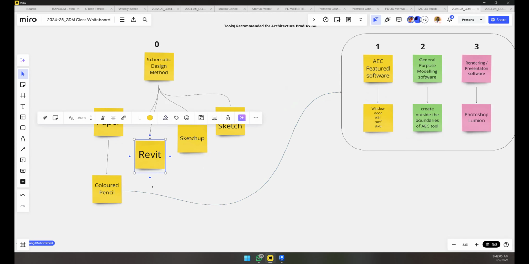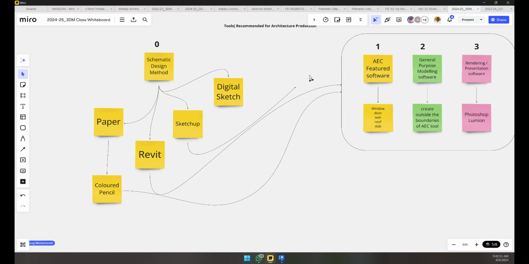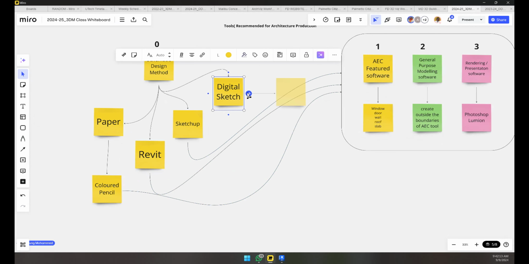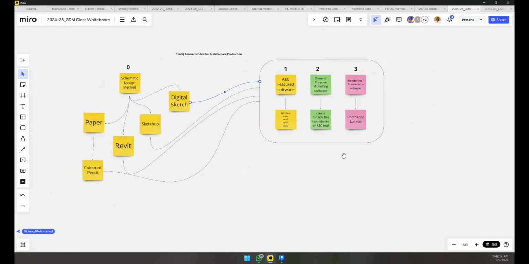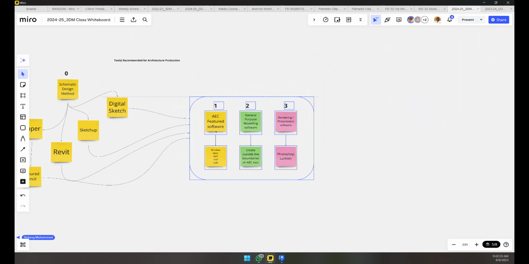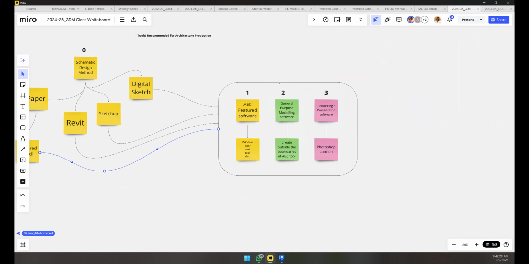So if it's a colored pencil or whatever, maybe you need to scan it. If it is SketchUp, maybe you export it. You know what I mean? If it is a digital sketch, then you need to have a way to export it. But they all need to go into production, right? And production in architecture is where you get paid, right? At least the bulk of your money.